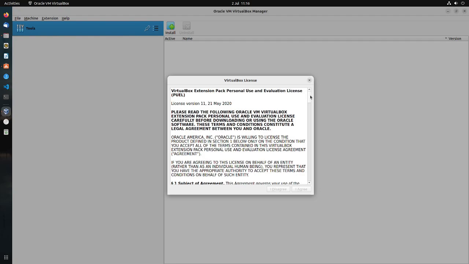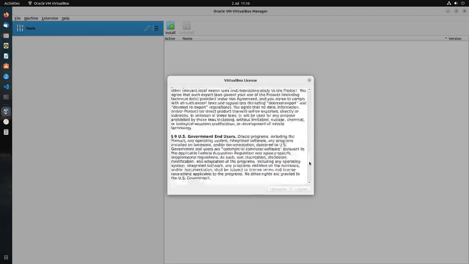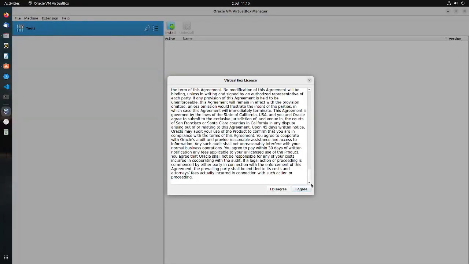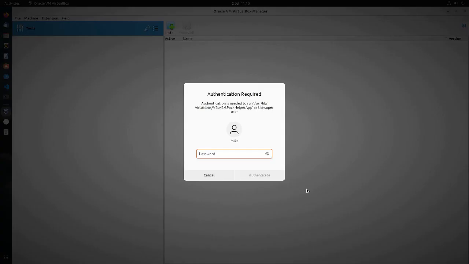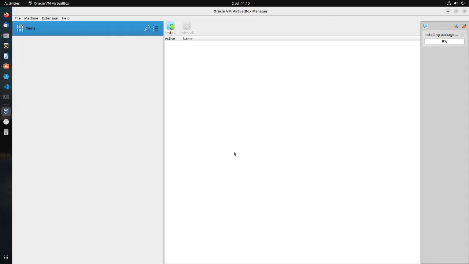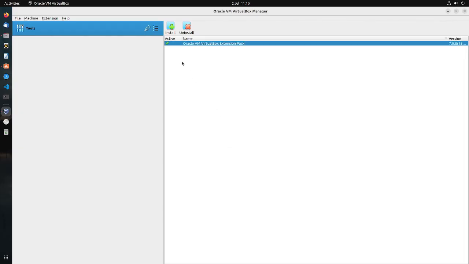It's going to give you a license agreement. Read through the license agreement. In this case, I'm just going to scroll right down to the bottom, so you have the agree button. It's going to ask you again for your password. And this will go off, and it's chop chop and it's installed.